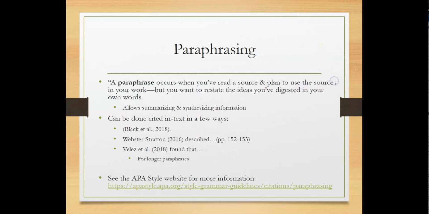Talk a little bit more about paraphrasing. Again, paraphrasing occurs when you've read something you like, but you want to restate it in your own words. What's great about paraphrasing is it allows you to summarize and synthesize the information, which is really good, because the best way for you to be able to know your content and articulate it is to be able to, of course, summarize what you're planning to use and how you're using it, but also make that work really well.